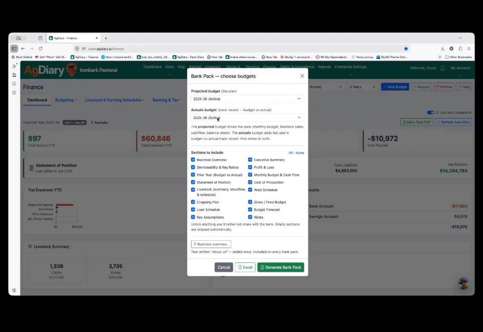And up here we've got the projected budget. Because you can have your actuals and then where you're managing, showing what your actuals to budget have been, you can track that. Or if you don't want that on there, you can go none. But in this case, this year here, we've actually got as the current budget. This particular tenant, I don't actually have a projected budget, so I've just got that one in there as well. So the projected budget drives the pack. That's the monthly budget, livestock sales, and balance sheet. The actuals just adds to the last year's. Could probably have just read that out.